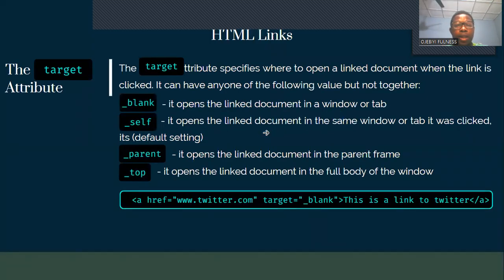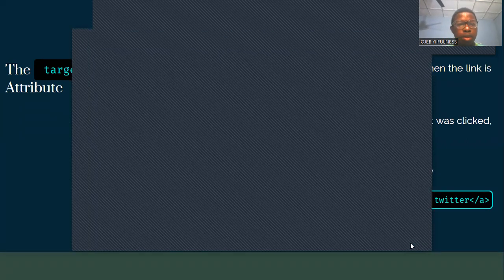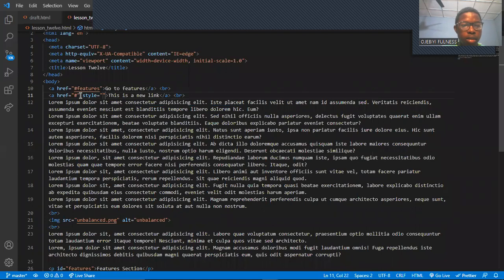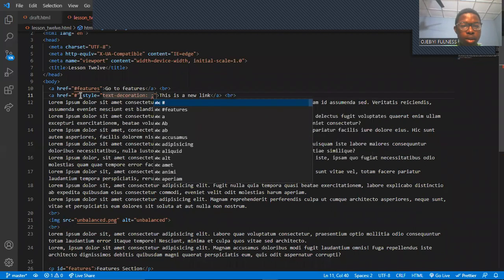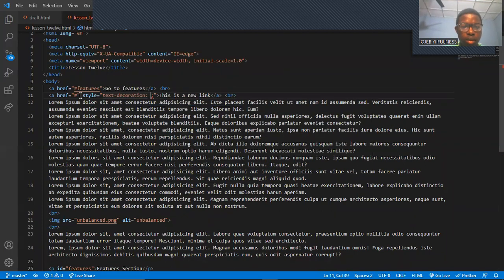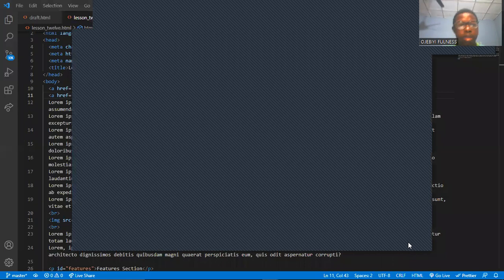So we have the target attribute. In that one, you can also change the link colors and everything. You can make it seem like normal text. You can remove the link style. So for example, let me show you style, text decoration, and that would be none.